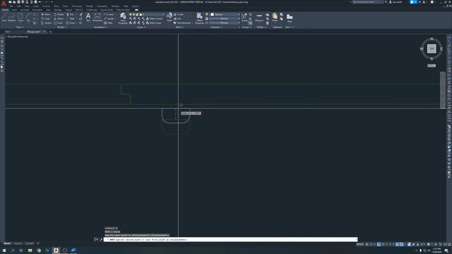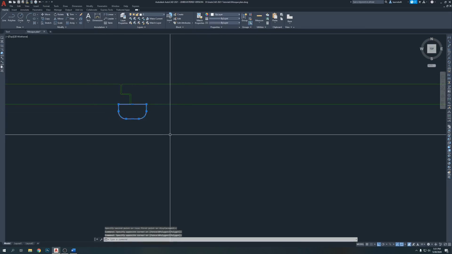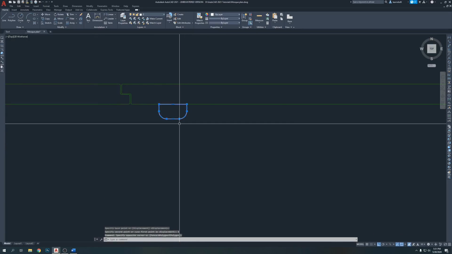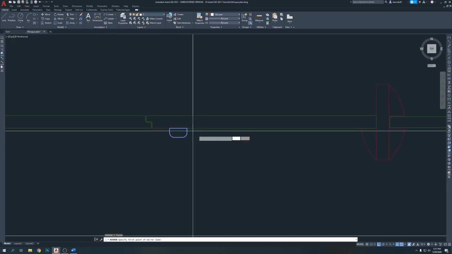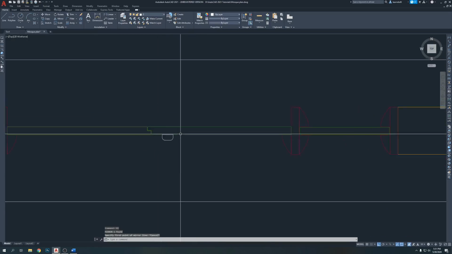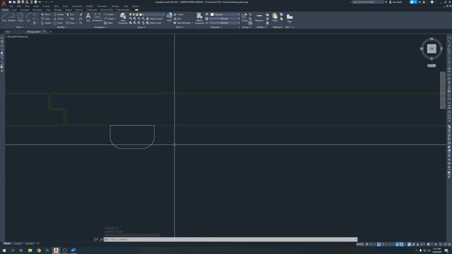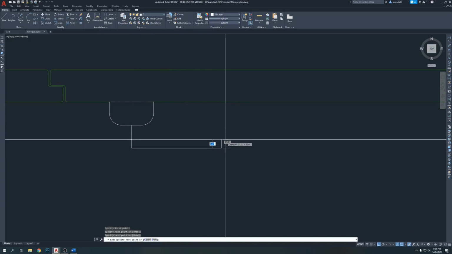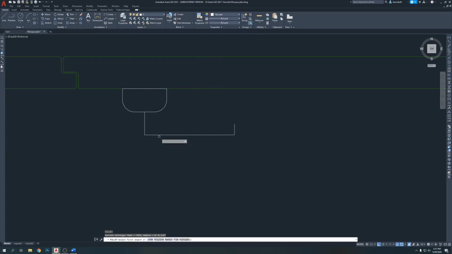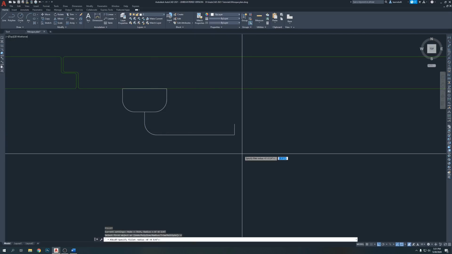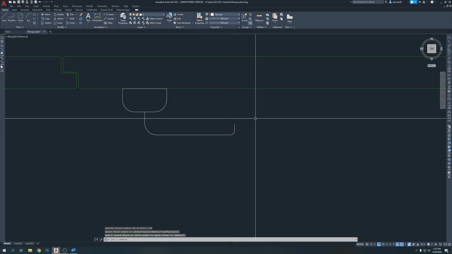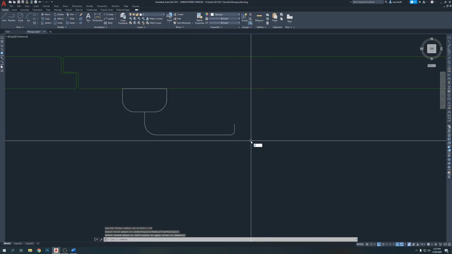Hold it, put it there, and bring it like, yeah, 4 inches is good. Is it too big? No, it's good. And L, bring it here, and bring it there, and bring it there. Now fillet them. Fillet radius 0.25, enter. Join.